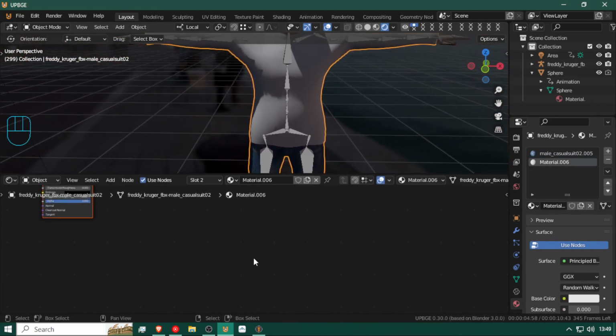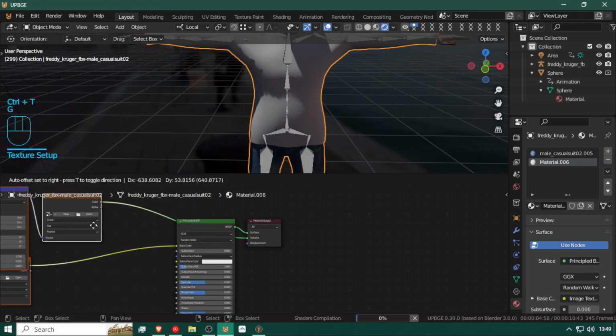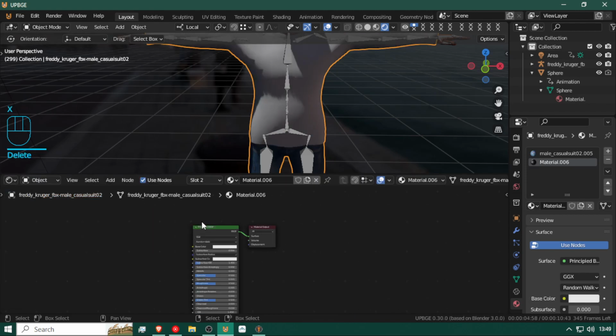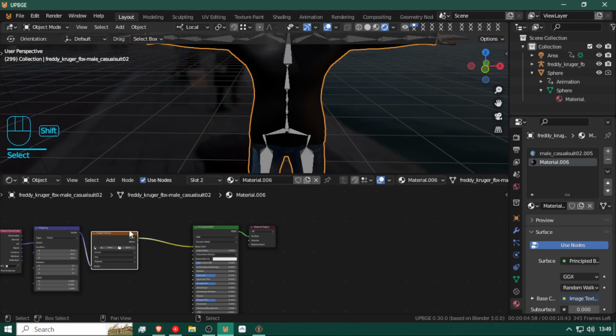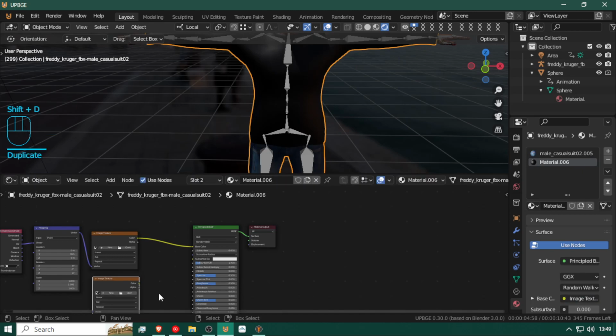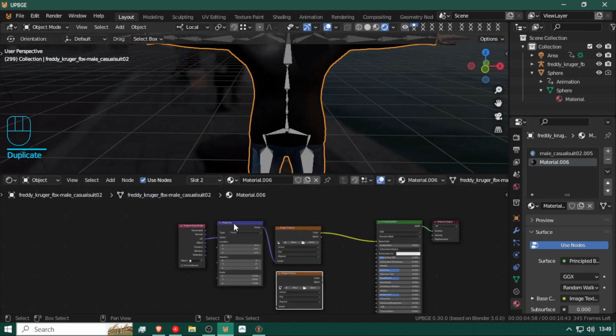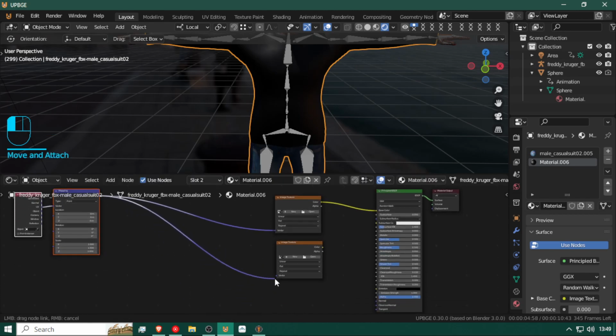Cool. Now, all it's gonna have is a Principled BSDF. I'm gonna press Control T. Make sure you got the Principled BSDF, then Control T. Then I'm gonna duplicate this. So the first thing I'm gonna make is the... okay, just connect this up.